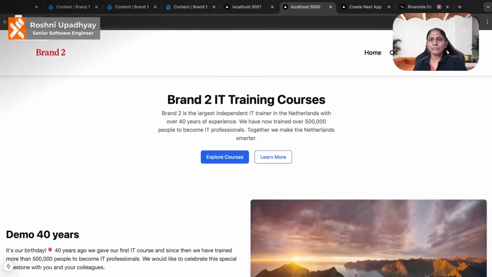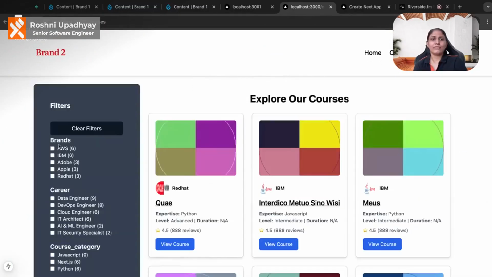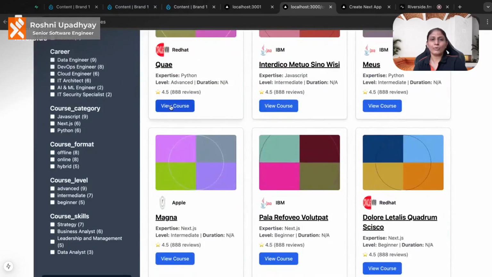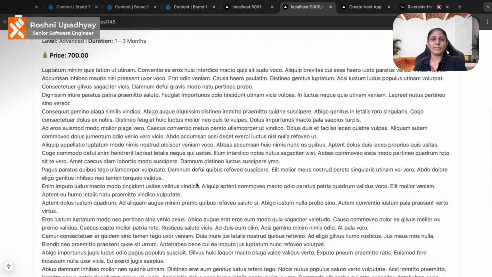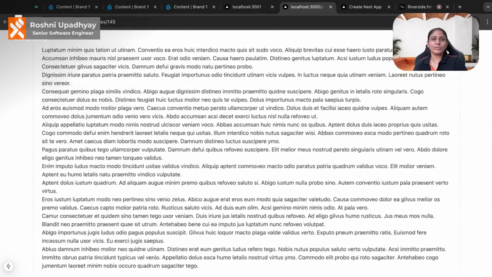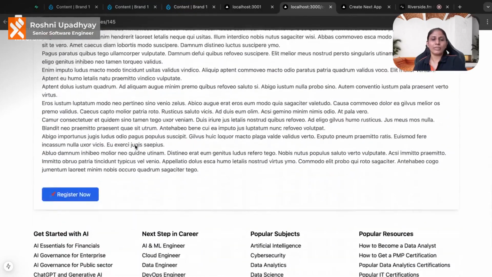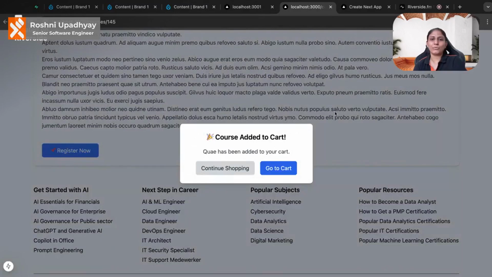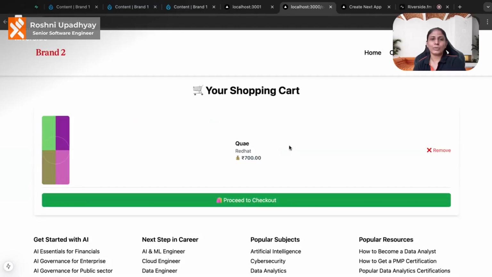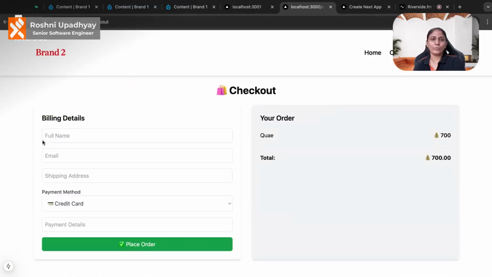Apart from this, we have the courses listing, where the filters and all are working from Drupal only. And if I go to the course detail page, it will show all the details from Drupal, the price and all. Here we have set up a demo registration process, like an add to cart process, where it will show that this content has been added to the cart. And if you go to the cart, it will show like this. Once you proceed to the checkout, this is the demo form from the Next.js.